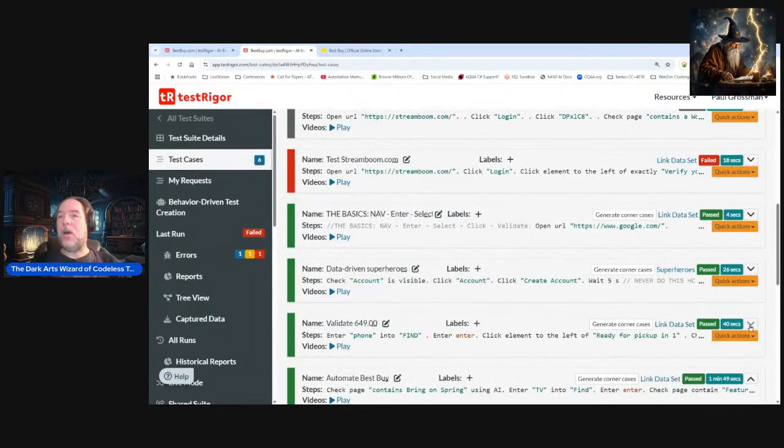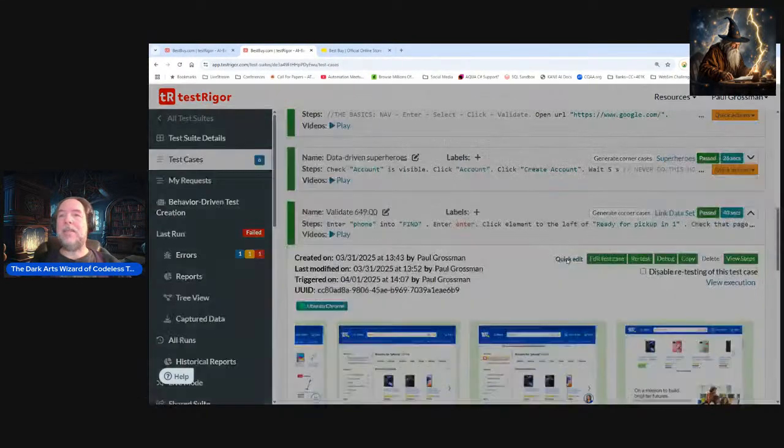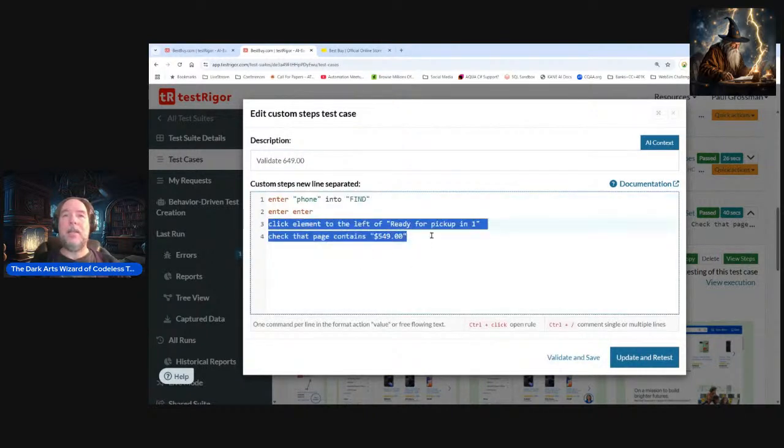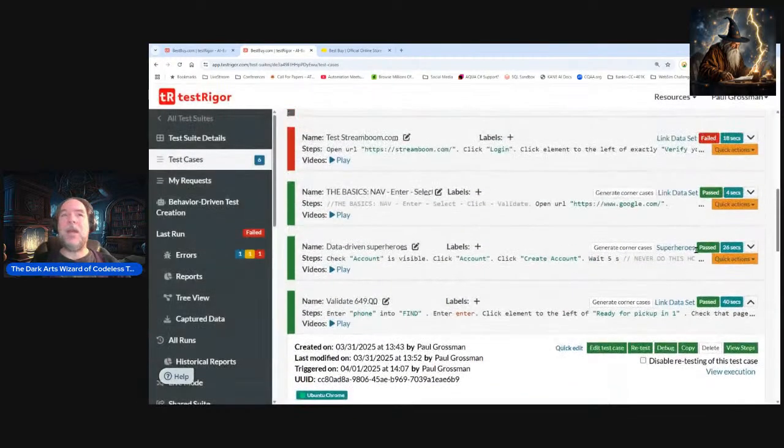So I was automating this. I wanted to validate some information over here. I want to see if I can enter a phone in there and see if I can click on an element to the left of ready. So that's what we did yesterday.